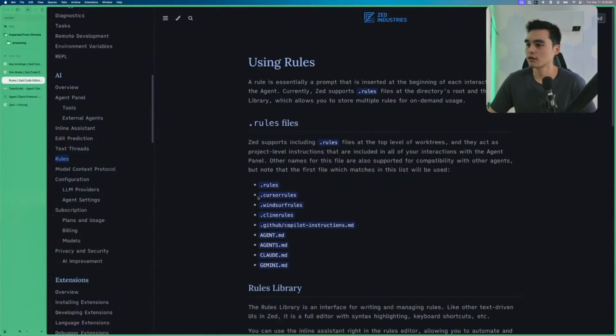Rules file. Zed supports a .rules file at the top level of work trees, and they act as project level instructions that are included in all your interactions with the agent panel. Other names for this file are also supported for compatibility with other agents, but note that the first file which matches this list will be used. First file that matches.